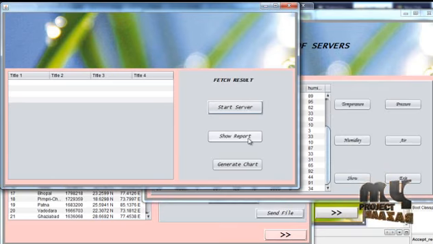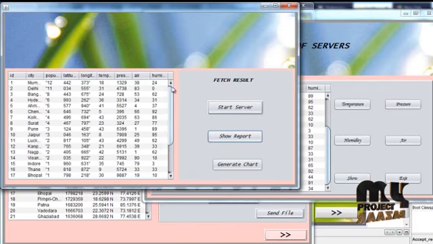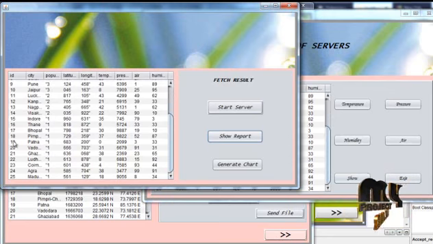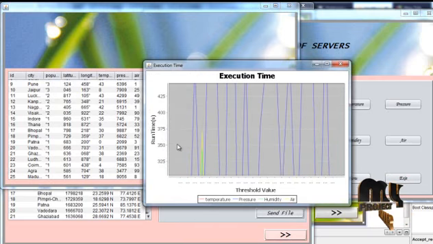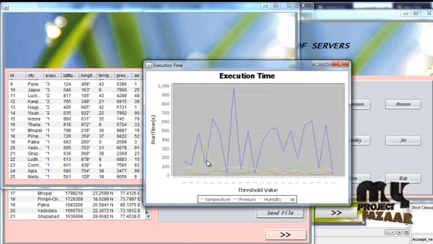Now I'm going to show the report. When I show the report, you can see all the generated sensor values displayed here, and I am going to generate the chart for the report produced here. Thus we can see the temperature, pressure, humidity and air values. Temperature values are in red lines, pressure values in blue lines, and air in yellow lines. So this is the overall running process of our project CC3200, and thank you for watching it.